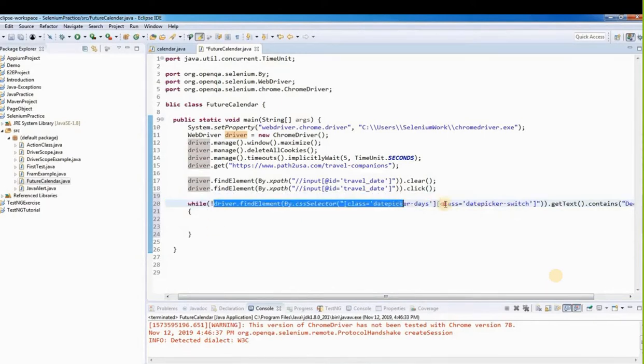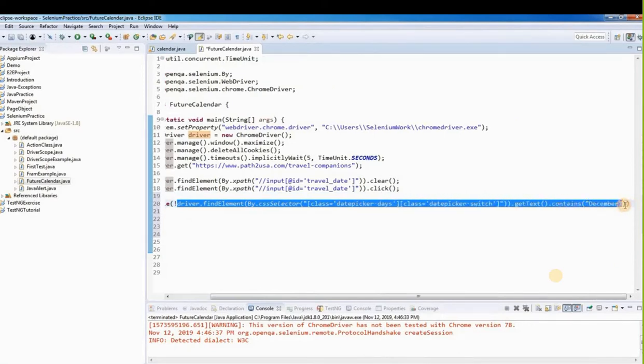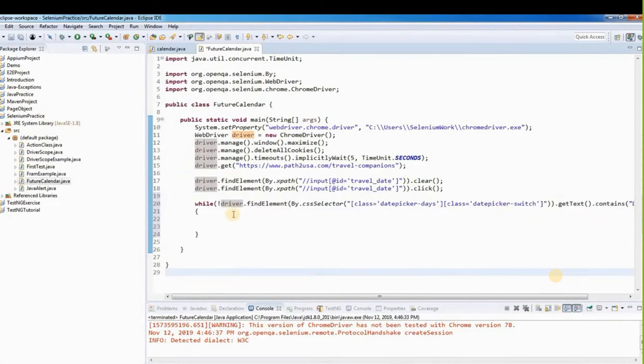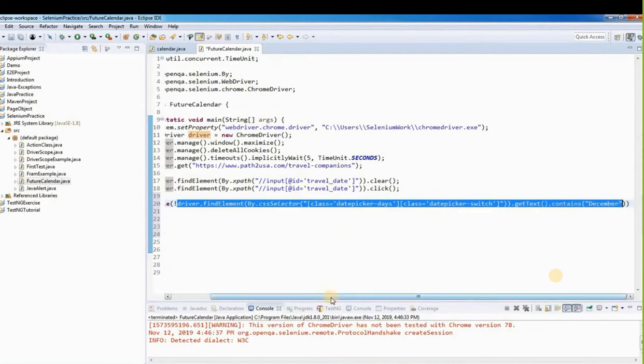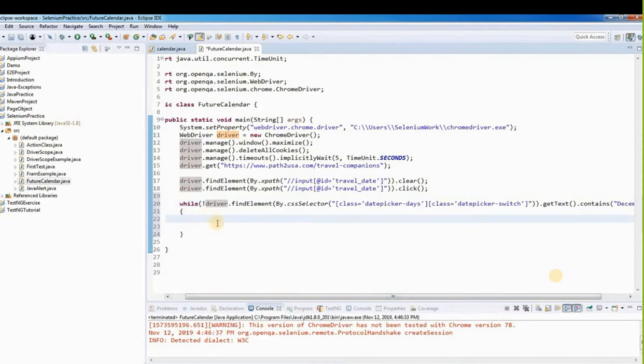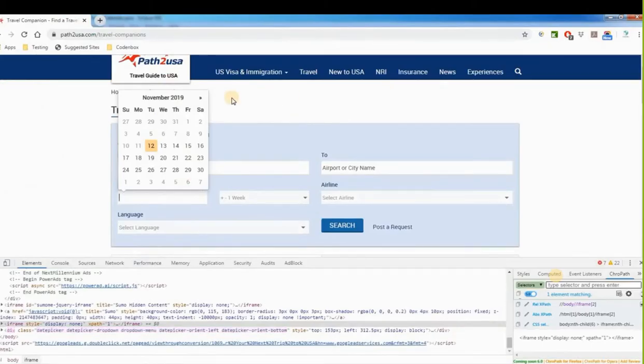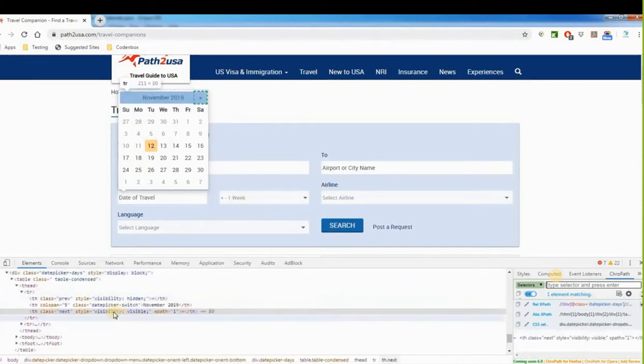So this locator is for December, but it will find the current month, which is November, so it will not match. It's true for December but not true for the current one. So I'm not looking for this one, so this is the negation of this locator, which is true, so it will get inside. I'm saying until you find this locator, click on the next button. Click on the next button, it means this one. Let's inspect it. Okay, this one. Let's go to the next part.